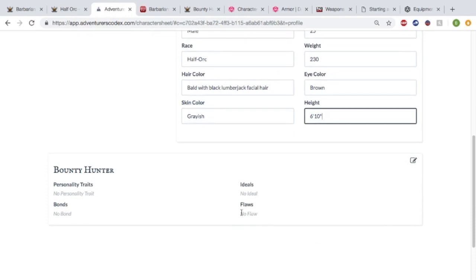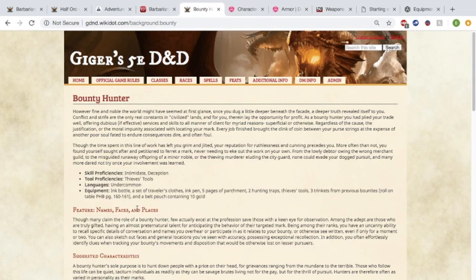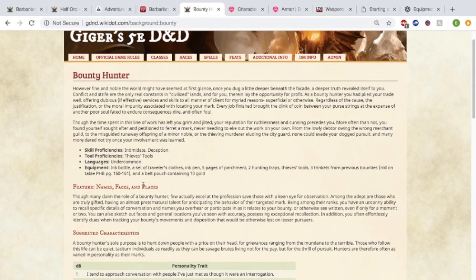Fun stuff. Now this is where we get back into our bounty hunter. Pull out all that information here. So we'll go back to our bounty hunter tab, which I hope you have kept open. And this is like if you don't remember or if you don't recall, this is what your background is.